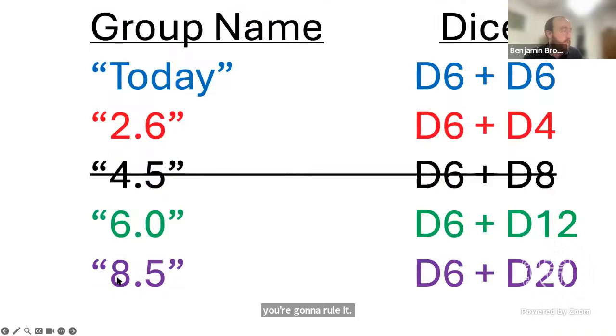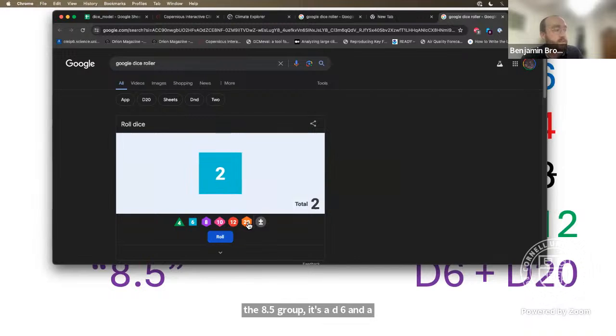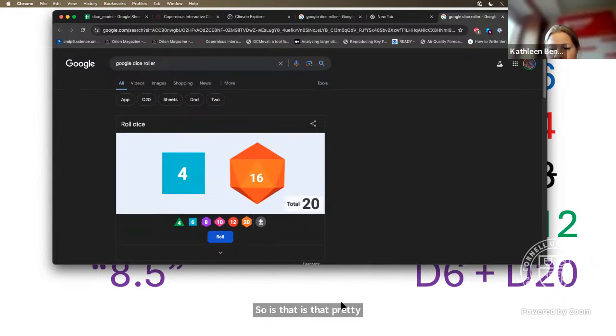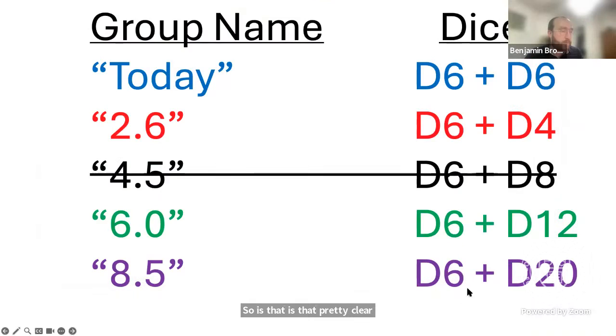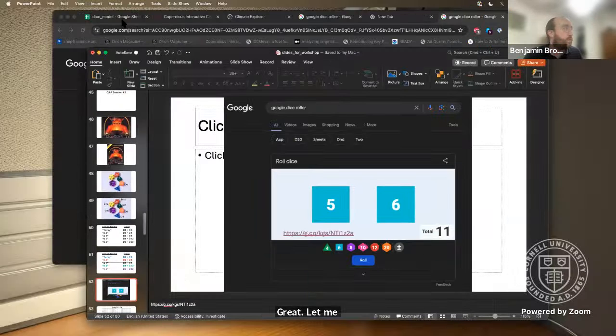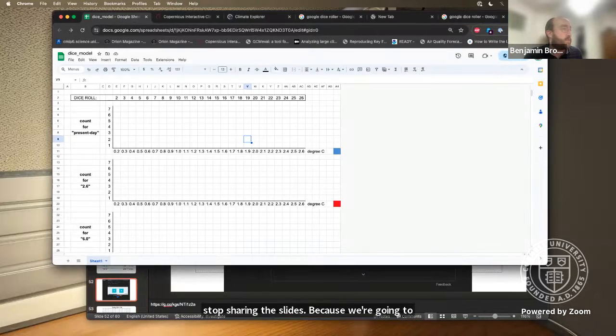If you're in the 8.5 group, it's a d6 and a d20. So in that case, get one of the d6s, you add a d20, and these are going to be your rolls. So is that pretty clear? Yep. Great. Let me stop sharing the slides because we're going to now move to this here.